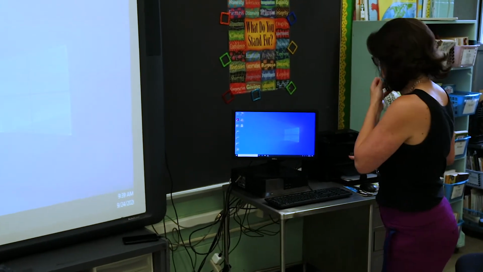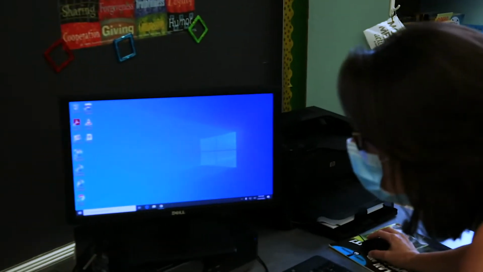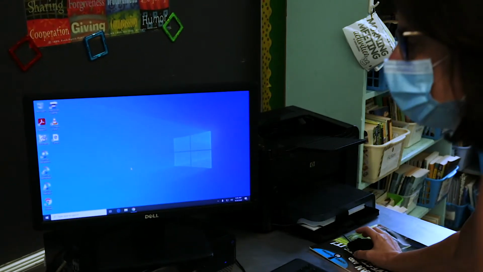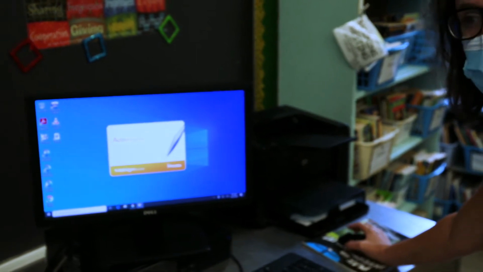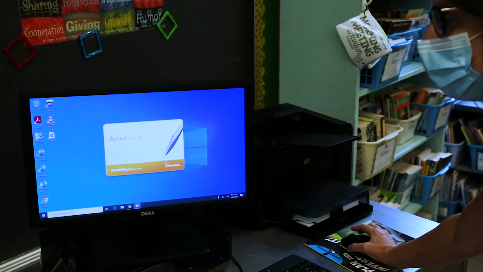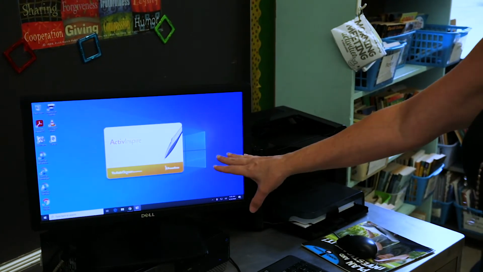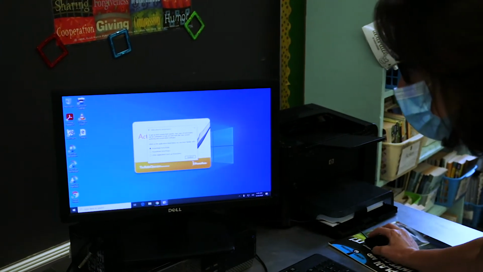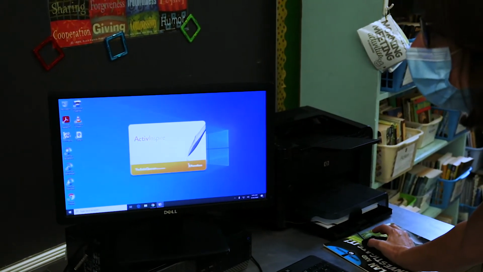So if you haven't worked with two screens, this is how it works. When I open up a window, it's going to open on this screen first. So I'm opening Active Inspire right now. And once it opens, I want to get the Active Inspire from this screen, my desktop screen, to my Promethean because I want my kids to be able to see it.